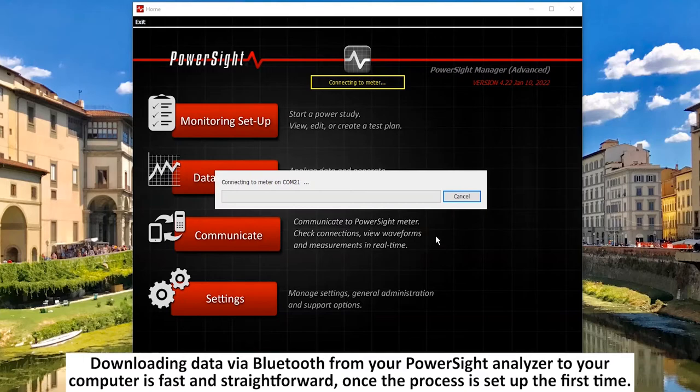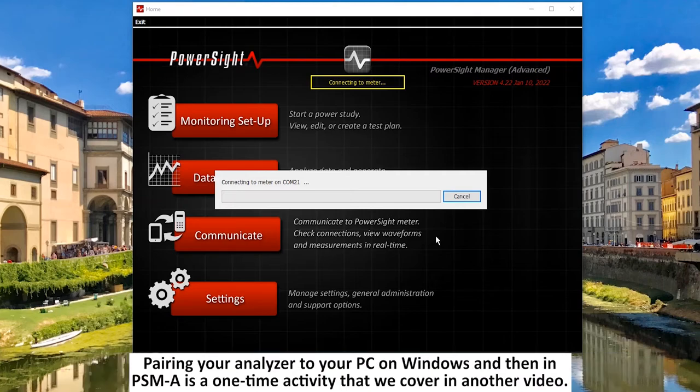Downloading data via Bluetooth from your PowerSight analyzer to your computer is fast and straightforward once the process is set up the first time. Pairing your analyzer to your PC on Windows and then in PSMA is a one-time activity that we cover in another video.